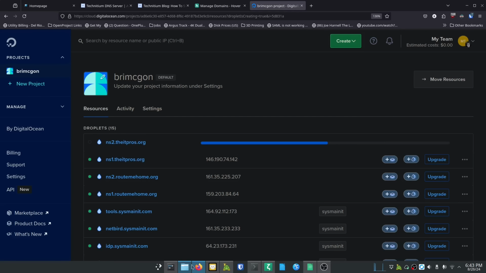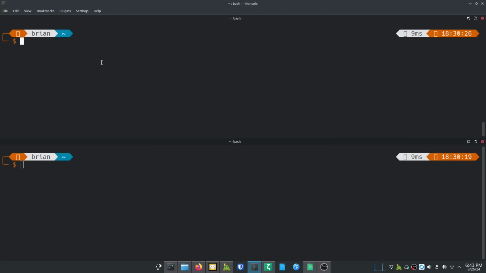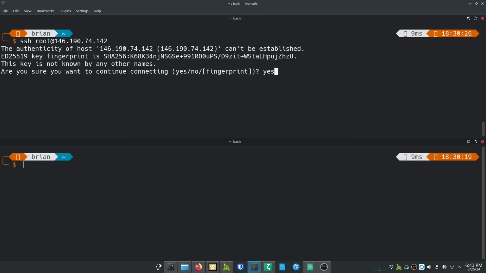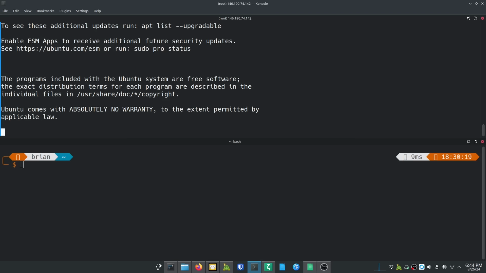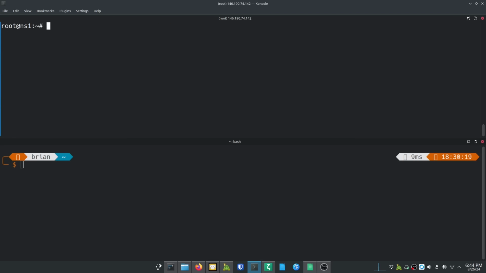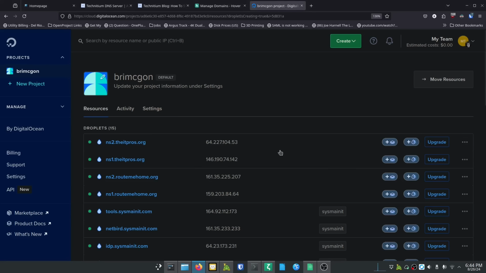So with DigitalOcean, whenever you first create a server, I'm going to do NS1 on the top and NS2 on the bottom here in a minute. You can do SSH root at NS1. Actually, we'll just do the IP address first because we don't have this set up yet. So IP address, yes. And it should just log me in because my keys should be there. There we go. We're logged in. So that one's done.